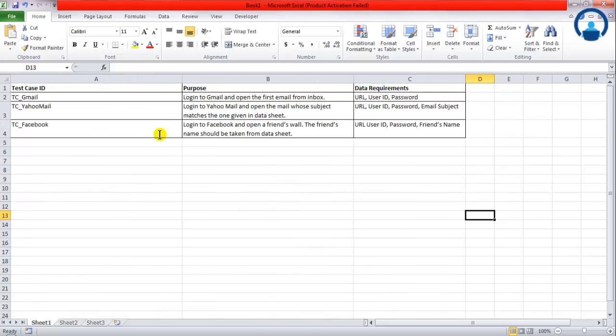I have three test cases which have data requirements, that is user ID, password, and URL. The purpose is to log into Gmail and open the first email from the inbox. For Yahoo, it is to log into Yahoo Mail and open the mail whose subject matches the one given in the datasheet. And the third is to log into Facebook and open a friend's wall. The friend's name should be taken from the datasheet.